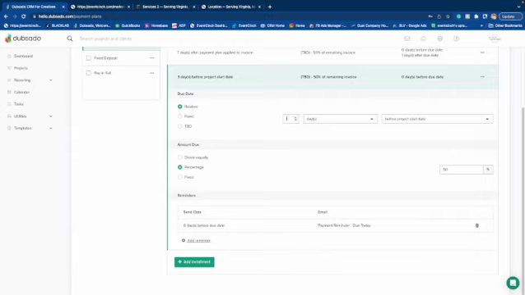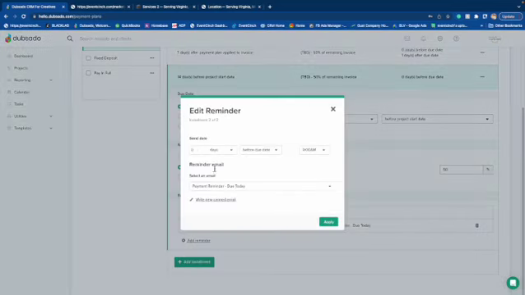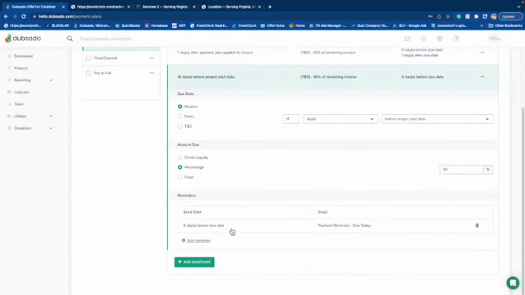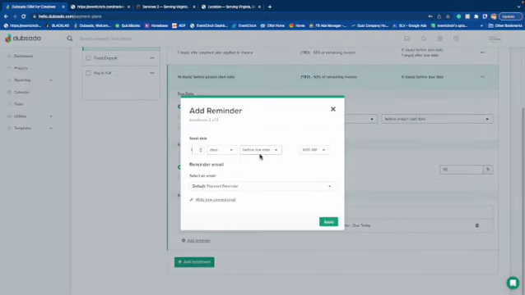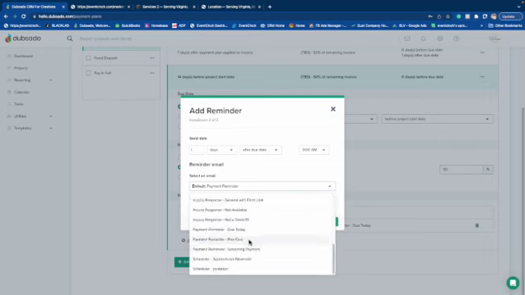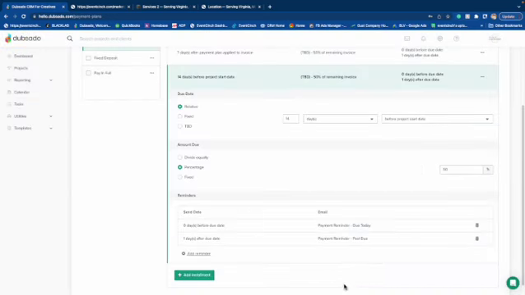Now we're going to go to the second payment. So we're doing a 50/50 payment plan. This is going to be due 14 days before the project start date. And then we're going to go ahead and again just set up payment reminders here. Apply, add one more for past due, and then we are good to go there.